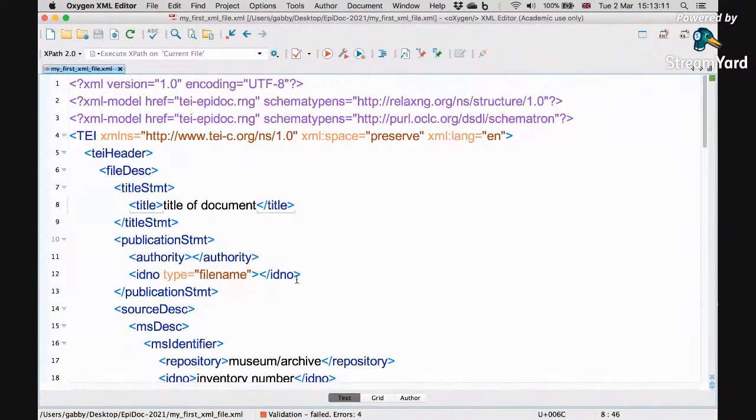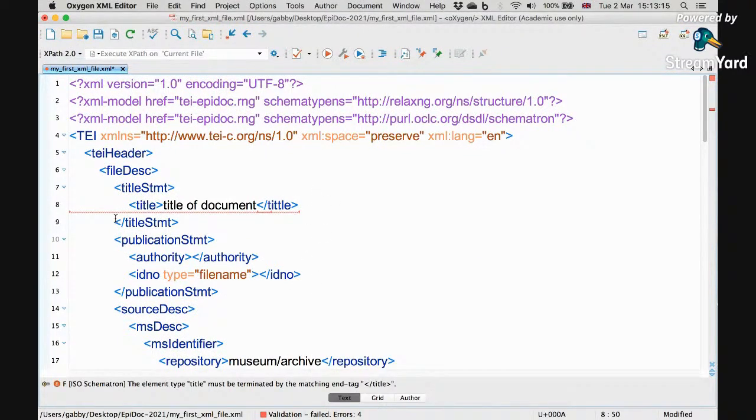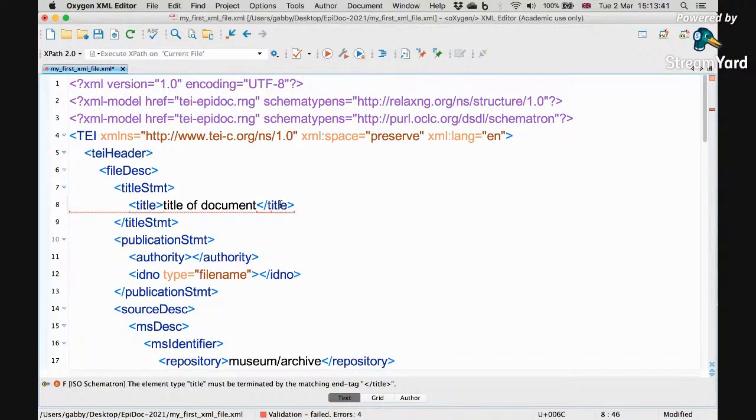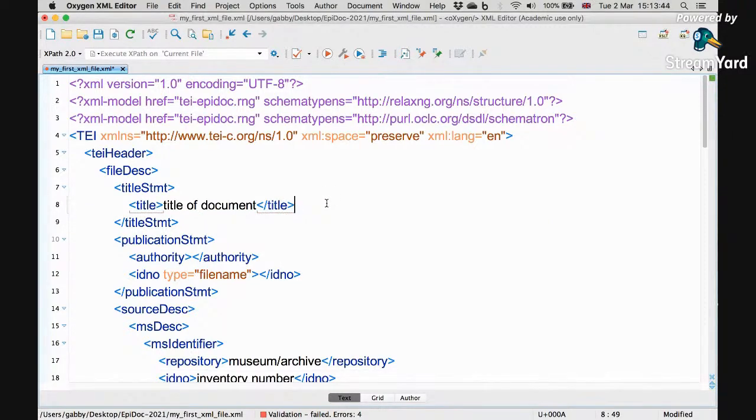If instead we have a different kind of error, where we have this element title, with opening tag title, that has a closing tag title instead, this is ill-formed because it's not well-formed XML anymore. We get the same error thing immediately, but it's now saying the element type title must be terminated by the matching end tag title, and that's a well-formedness error. It doesn't even need the schema to be able to find that sort of error for us. So that's very easy for us to fix on the spot.